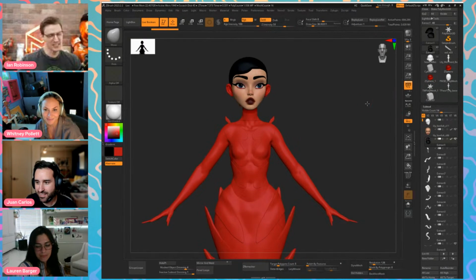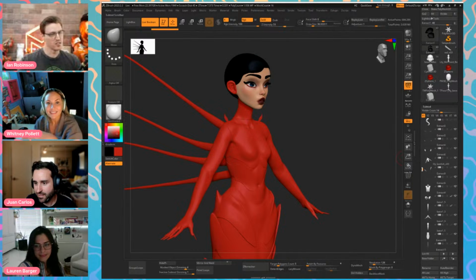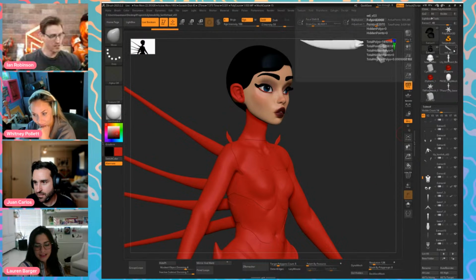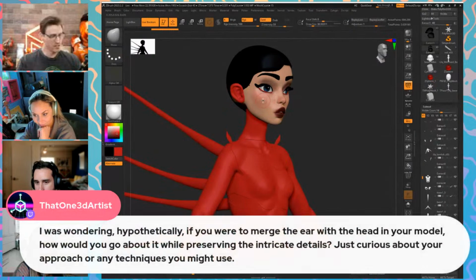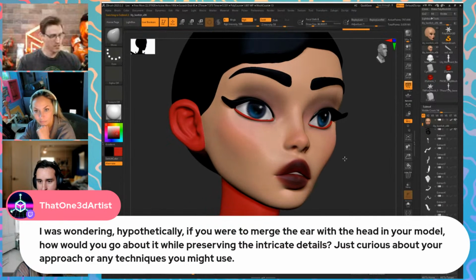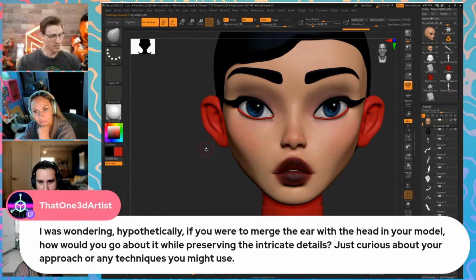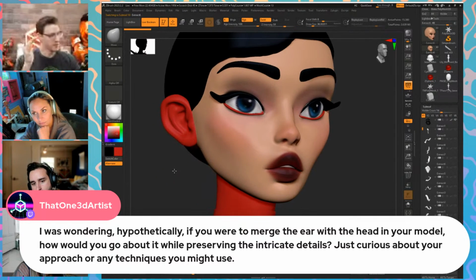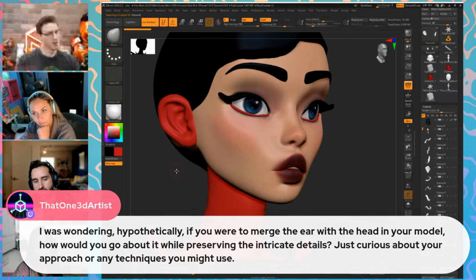We do have a couple more questions coming in, and I think I'll pop this question up. You touched on ZBrushing the face and your approach to that, but this question is, if you were to merge the ear with the head in your model, how would you go about it while preserving the intricate details? Which of course you showcased a little bit of the projecting aspect, but they're curious if you had any other approaches or techniques you might be able to use.